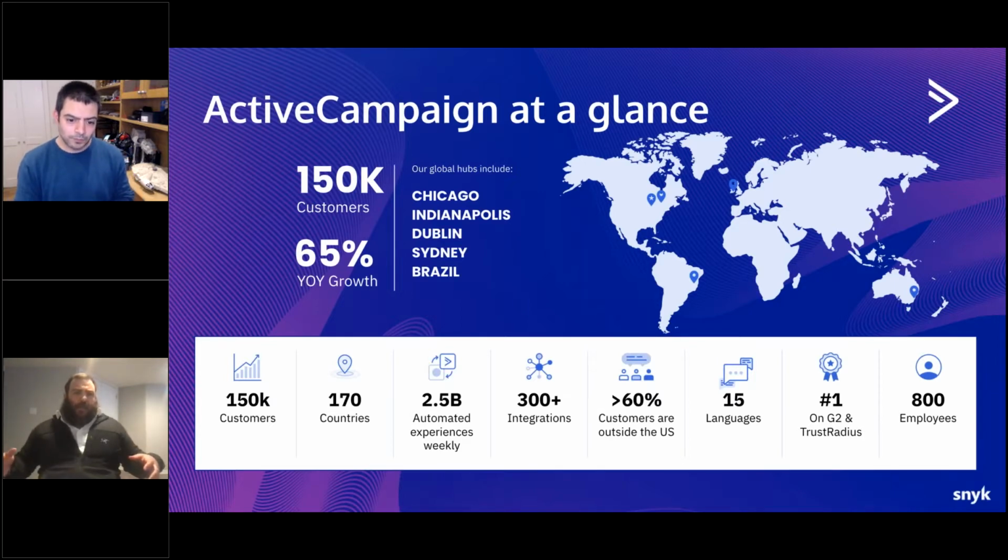So ActiveCampaign is a category-defining customer experience automation platform, right? We help over 150,000 businesses in 170 countries. And the whole idea is to help our customers meaningfully connect and engage with their customers, right? So we create optimized customer experiences by automating all these things behind the scenes, whether that's marketing, sales, or support processes.